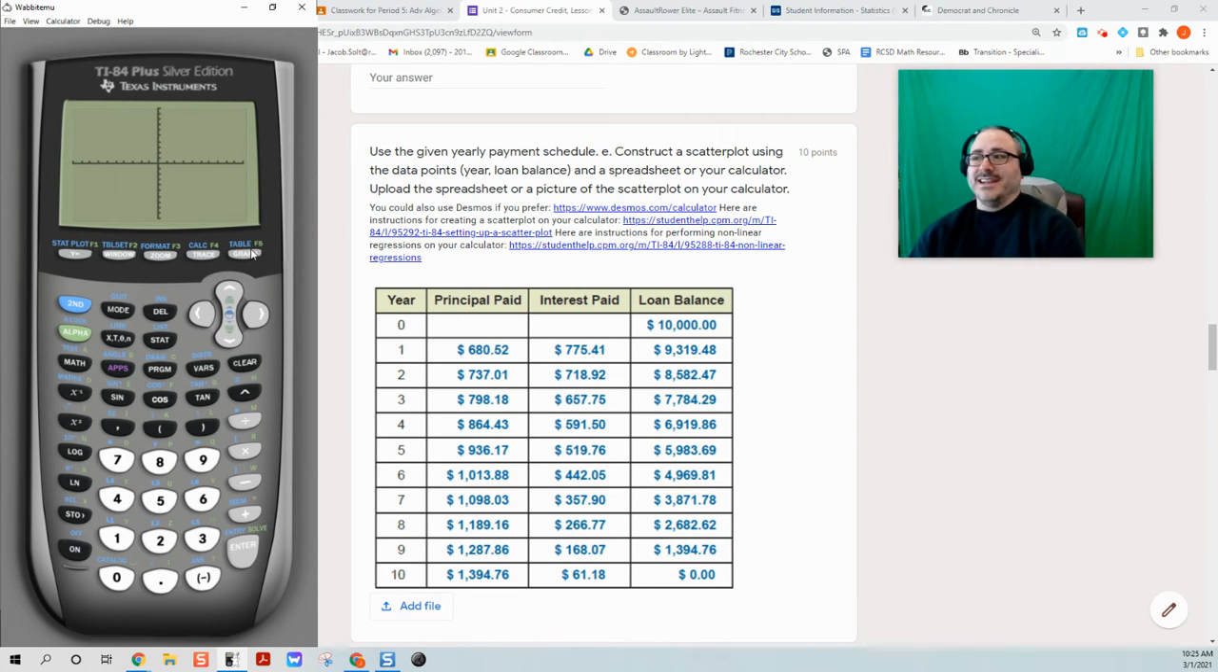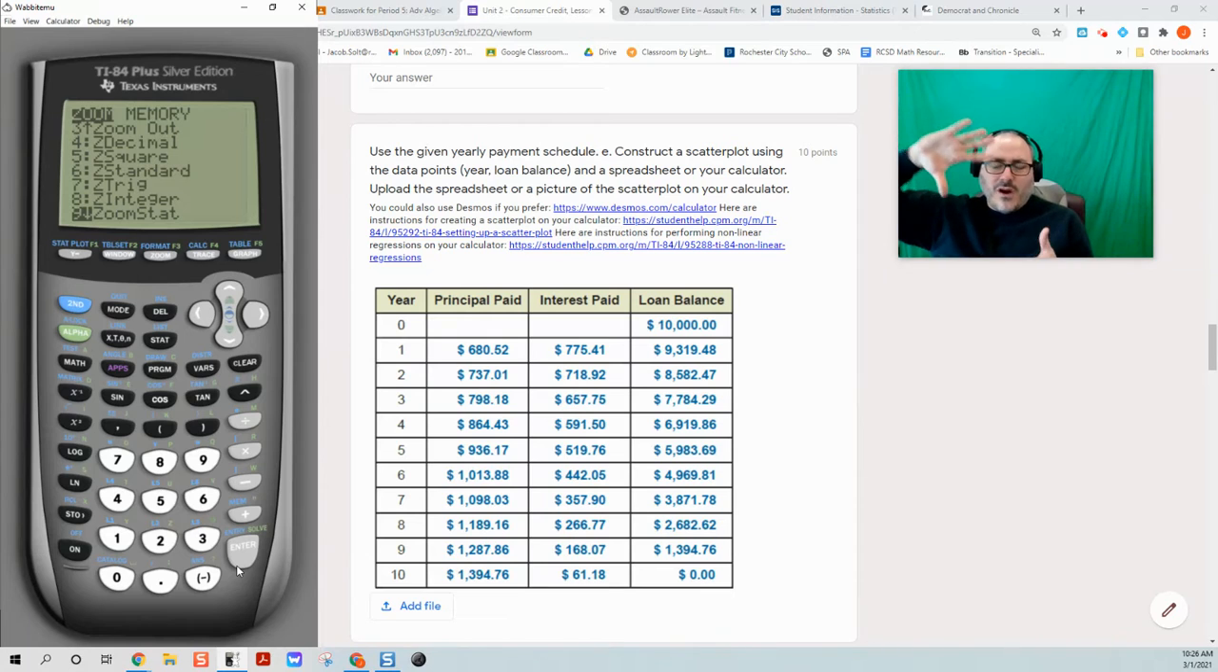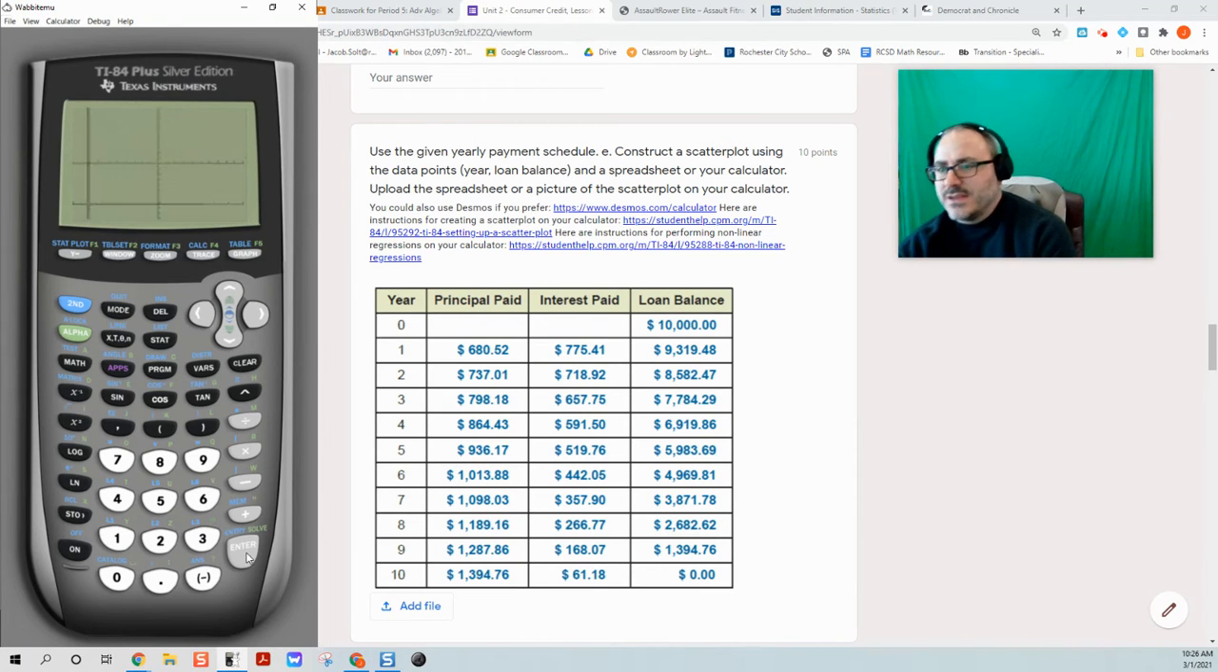You click that and, oh, nothing happened. What the heck? Well, it's because the scales aren't adjusted yet. We would need to zoom out a little bit to see this. I could manually zoom out, but there's a great thing called ZoomStat, which will do this for us. Press the zoom button, and then down here, I think it's number 9. There it is, number 9 is ZoomStat. That will give us the perfect zoom and window for our data. So it'll do that, and then look there.